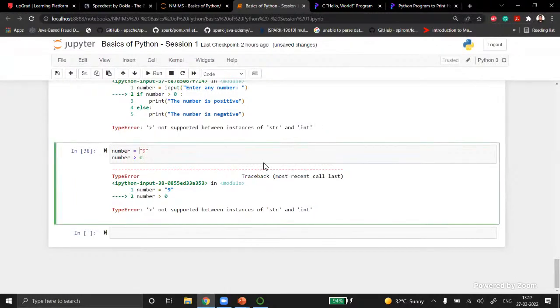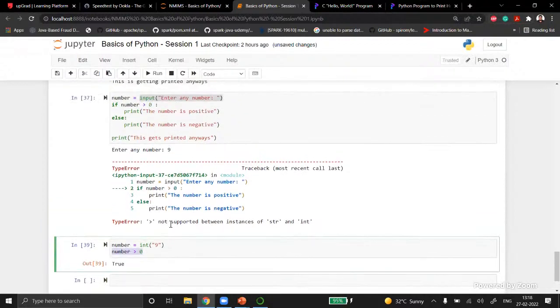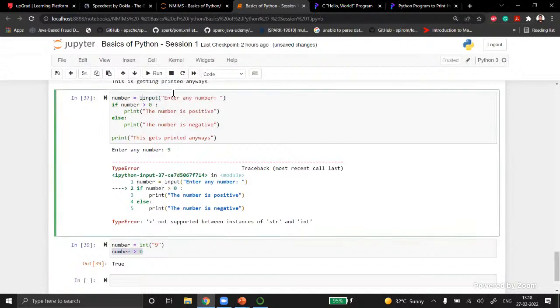Now if I say int over here, this int converts this string 9 into just 9. Yes, so it is getting converted and it says true or false, right? So I'm supposed to give int over here. Getting it? Why am I giving int here?